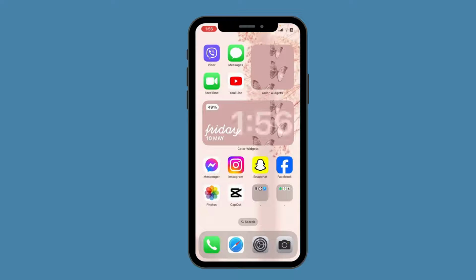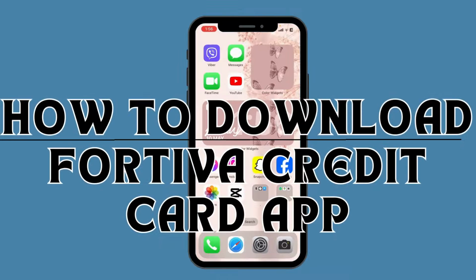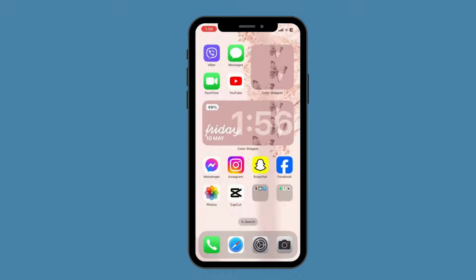In this video, we are going to learn how to download the Fortiva Credit Card app. If you are an Android user, you can go to the Play Store and find the Fortiva Credit Card app. And for iPhone users, you can continue watching this video.